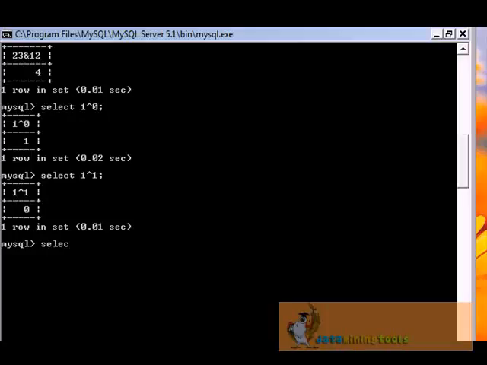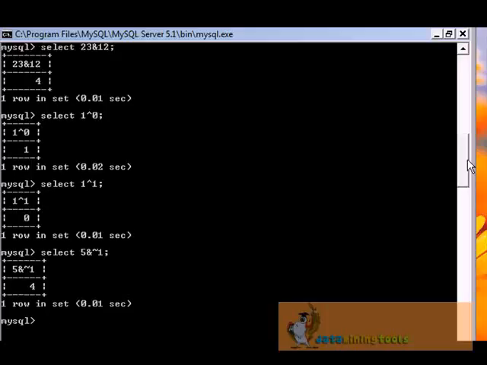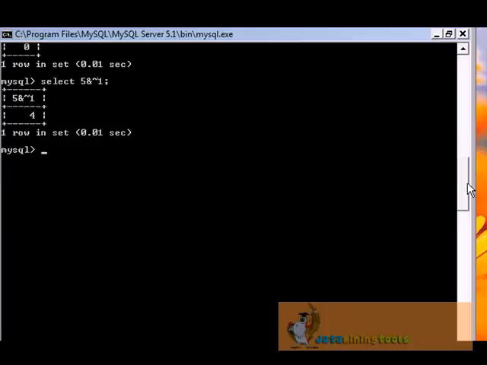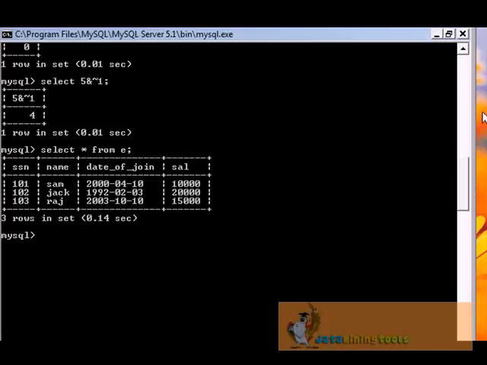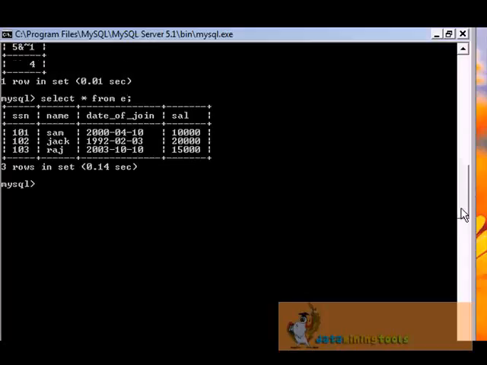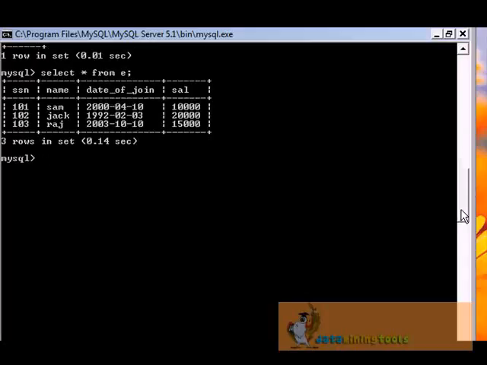Let's try bitwise NOT now. We say select 5 ampersand negation, that is bitwise NOT of 1. We would get the answer as 4. Let's try logical operators now. Let's use the employee table, the E table. On this table, let's perform logical AND, OR, and NOT operations.